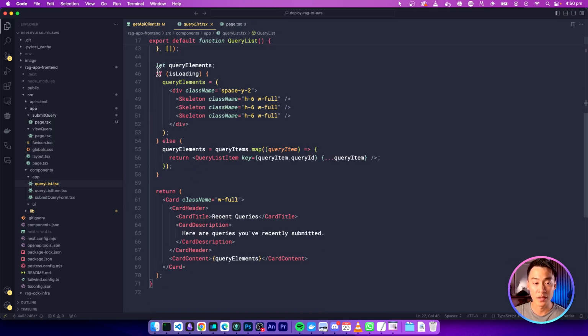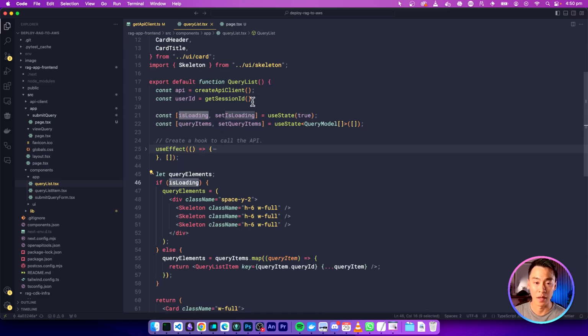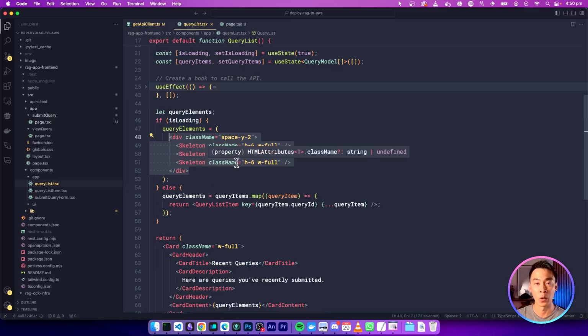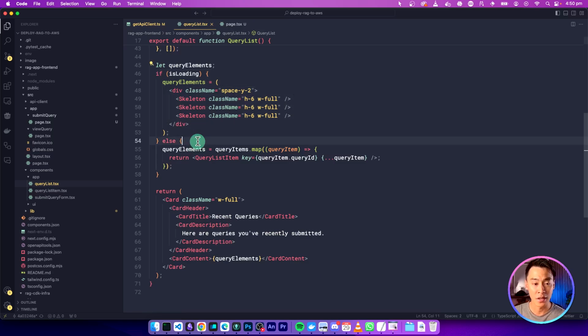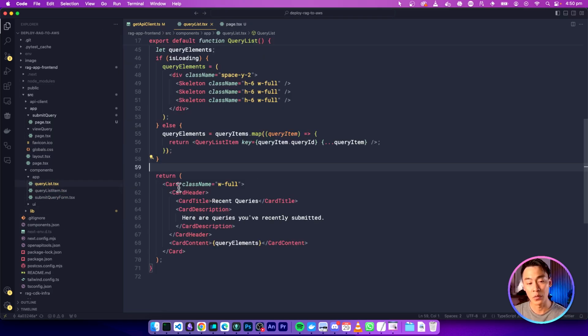Down here, we check whether or not it's still loading. And by default, we set loading to true. So if it's loading, we just display some skeleton components to indicate to our user that something is going to appear here soon. But if it's already finished loading, then we can just map each of these query items to the actual item itself, the component that we just created here on this other page. And then finally, we also just use a card component to put it all together.